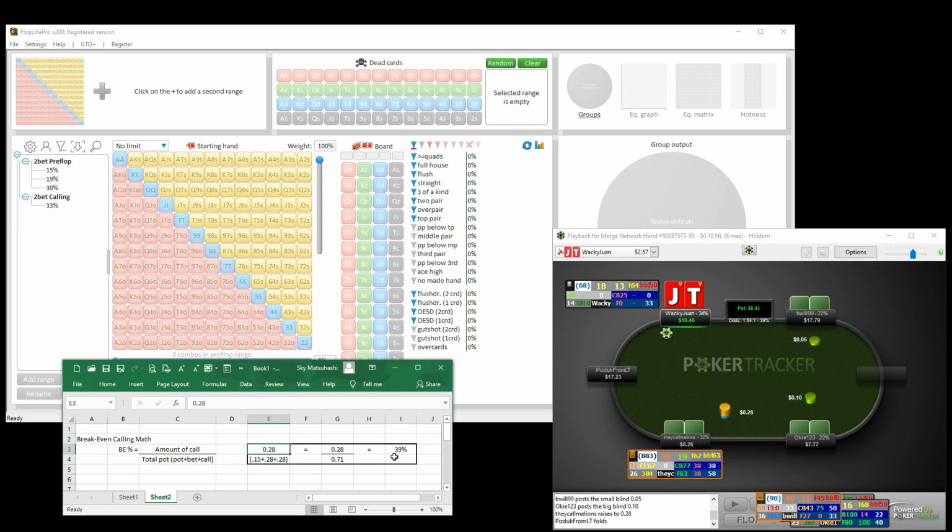So our hand needs 39% versus their pre-flop open raising range in order to make a break-even call. That means we're not losing, nor are we winning money if our equity is exactly 39%. If it's 39.1%, we're making money. If it's 38.9%, we're losing money, and it's a negative EV play. So let's see what Jack 10 suited is versus this player's range.